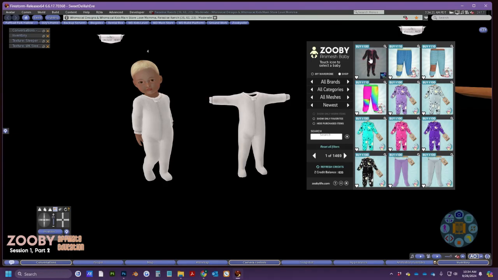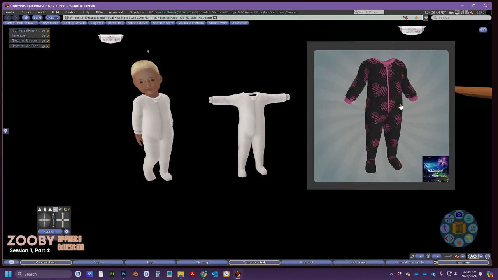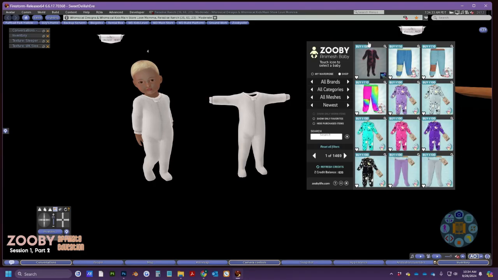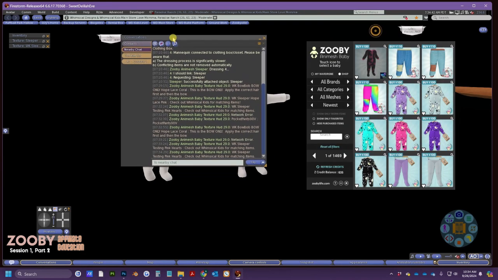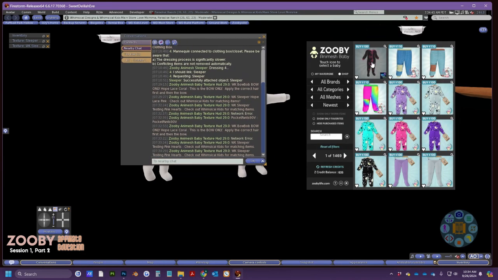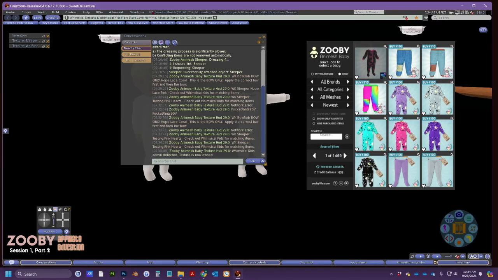This is a great way for you to test your textures. You can see that your display image UUID is in the correct place. If you have an optional image, you can make sure that this is correct. And you can fake purchase this. What I mean by fake purchase is I'm going to click on it. Let me pull up local here so you can see it. Okay, so if I click on it and I click buy, it says Whimsical Kids admin detected, texture is now owned. So it did not charge me any Linden and it didn't charge me any Z credits.